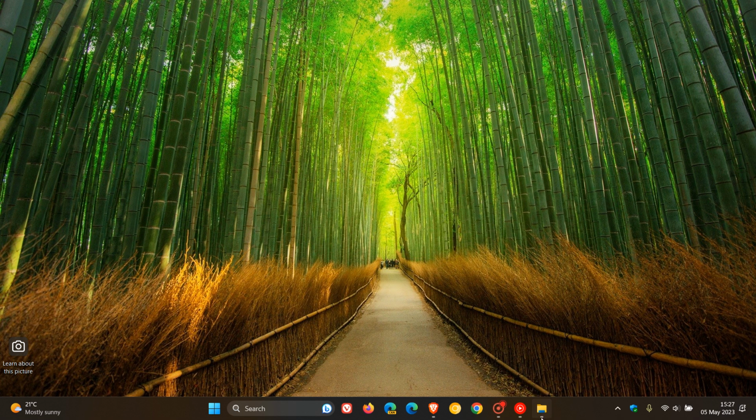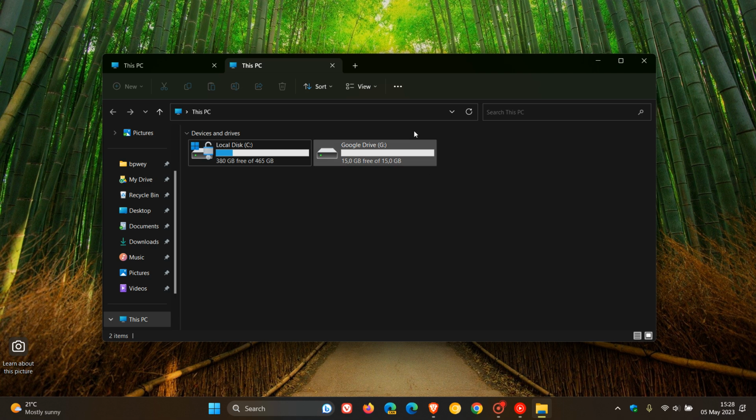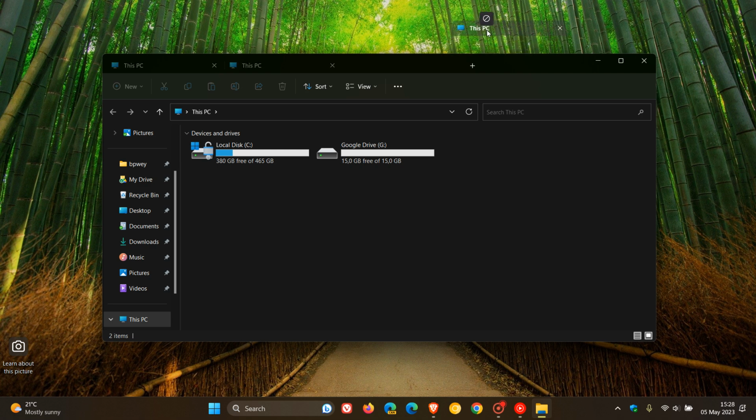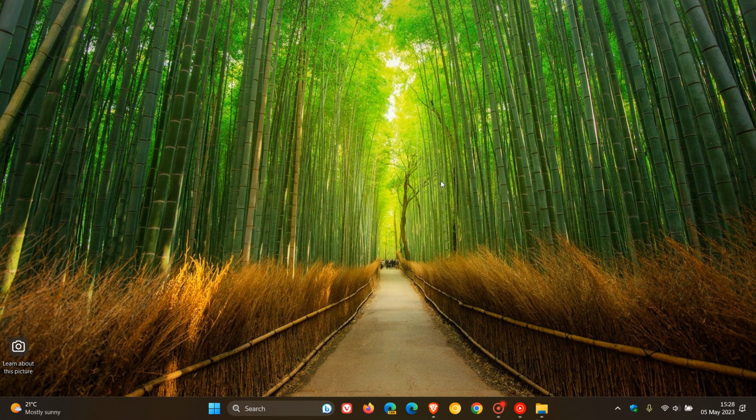Now, currently in the stable version of Windows 11 22H2, as many of you will know, you are unable to drag tabs and open them up in a new window. So there's no kind of drag support to open up a tab in its own window. That is not available currently in the File Explorer in the stable version.